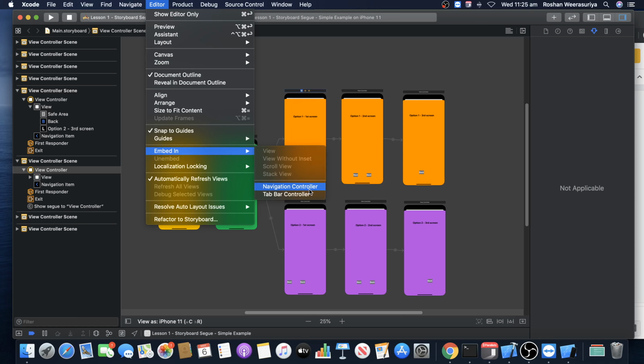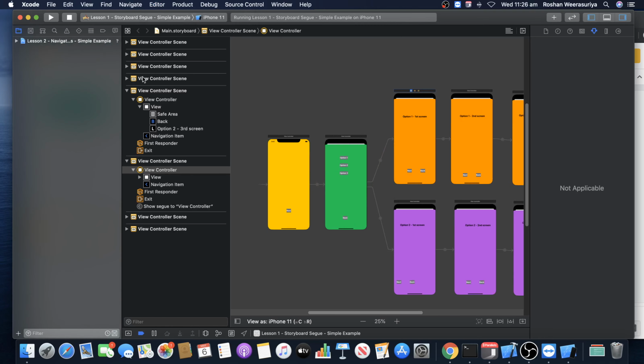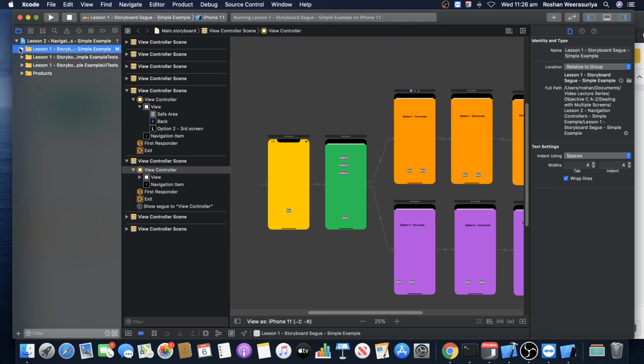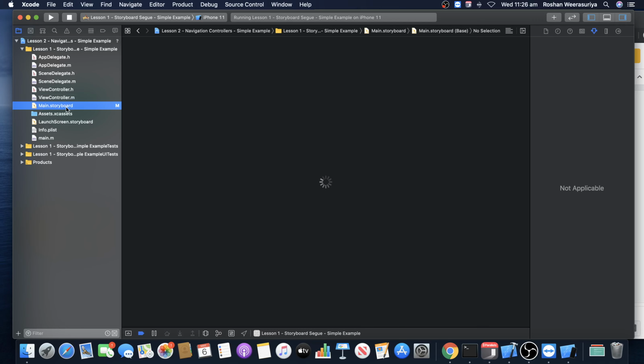So this is how you embed a view controller into a navigation controller in storyboard, right? Because remember, there are two ways of doing this. One programming style is using the storyboard. The other style is you don't use a storyboard. So what is the storyboard I'm talking about? If you expand this, you see some files, and this is the storyboard, main.storyboard, right?